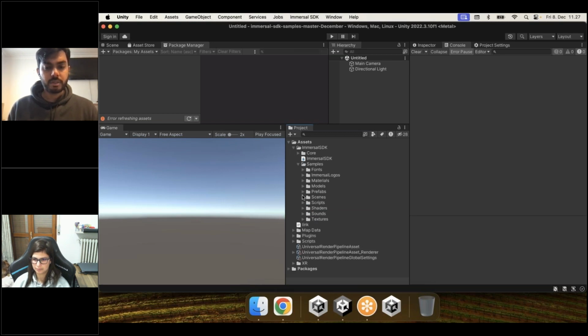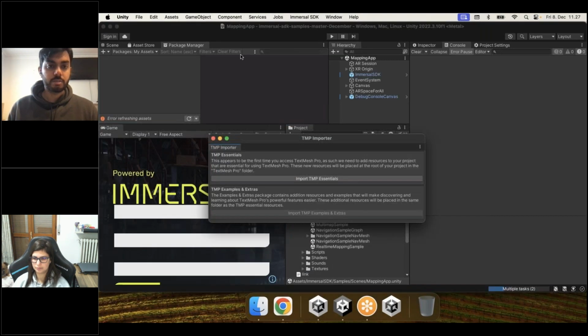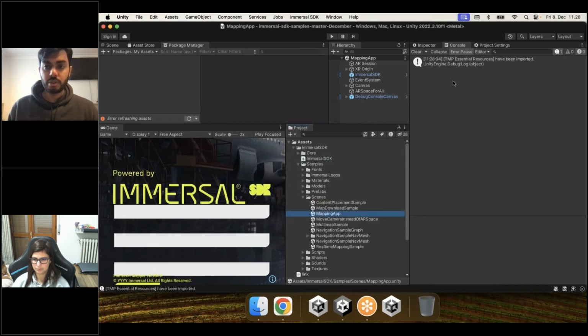Go to the samples and we have a lot of scenes. Let's say you want to create a custom mapping app. Then you also have to import TextMesh Pro. We'll just import it, it's mandatory to have it. Now it's imported. There's no need to import the essentials unless you want to, so we don't need that.